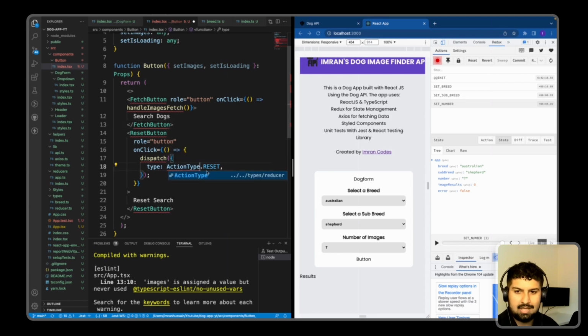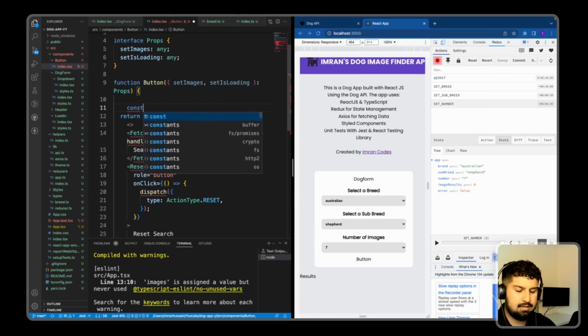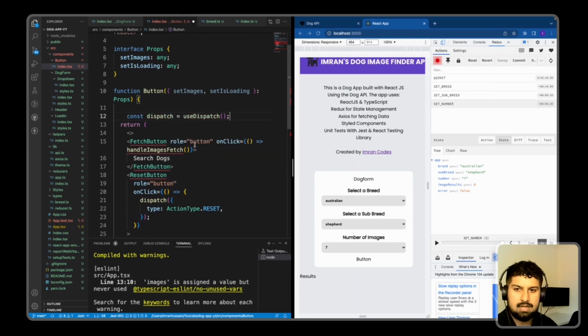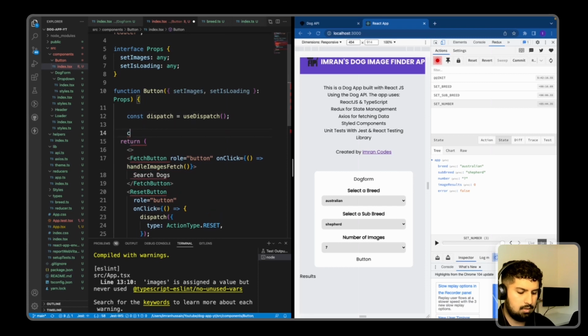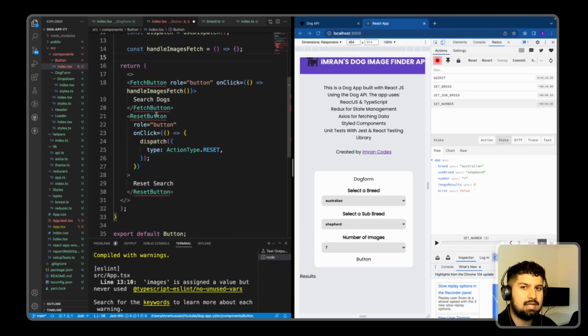So I'll import the ActionType first of all, and then I also need the dispatch. Again, we need the useDispatch hook from React Redux, so const dispatch is equal to useDispatch. Now I need to create this as a function as well, so const handleImageFetch, and I'm just going to give it an empty function for now, and then we'll handle that later. I also now need to bring in the styles.